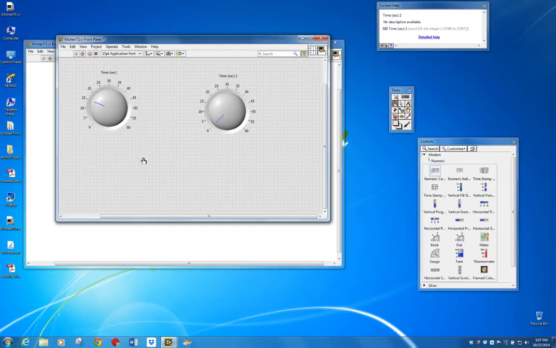And wouldn't it be nice if we can ascribe to this front panel control this sort of indicator behavior we're getting here on this dial on the right? And it turns out that with LabVIEW it is possible to do that, and that's a bit of an advanced topic, but I'm going to show you how that can be done next.